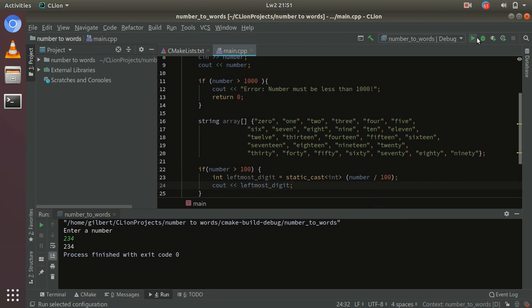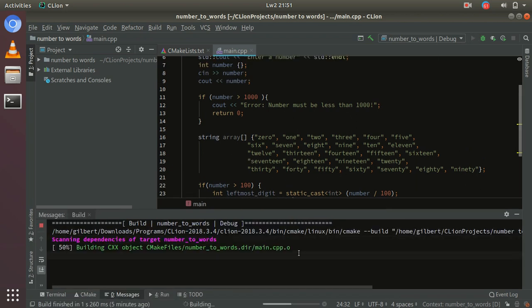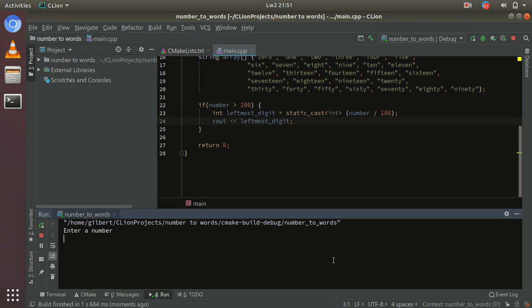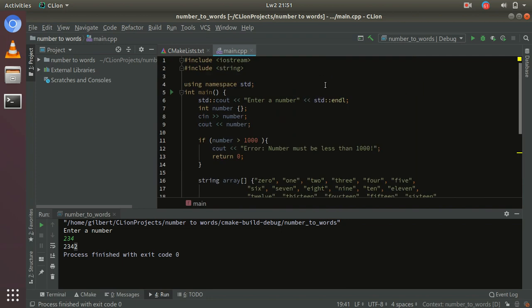Okay, find a number like 234. So this 2 is our leftmost digit. The other number came out because of something I did up here. This part.